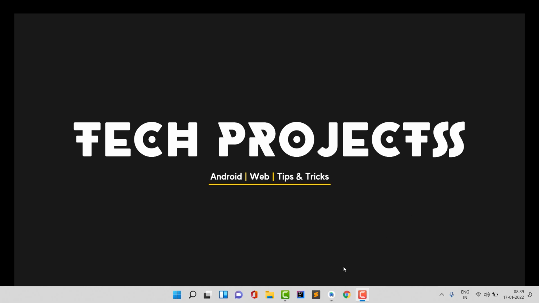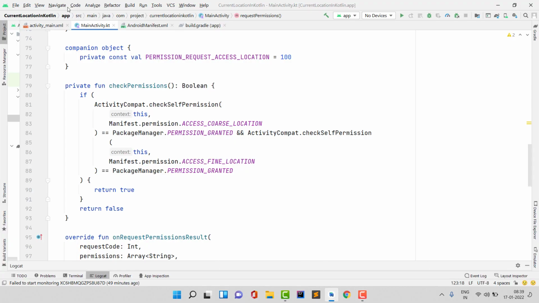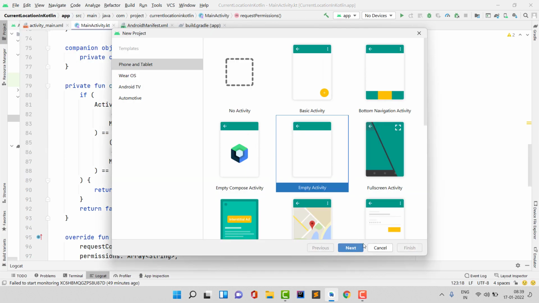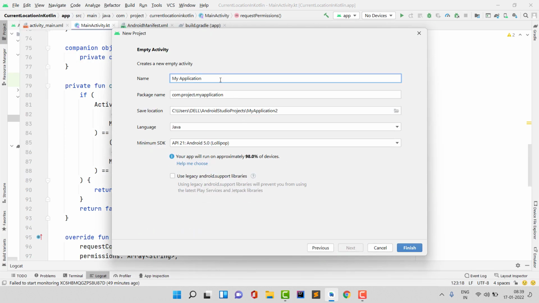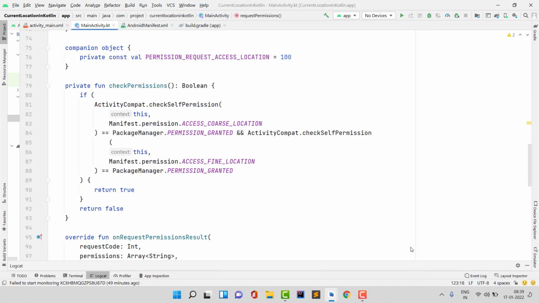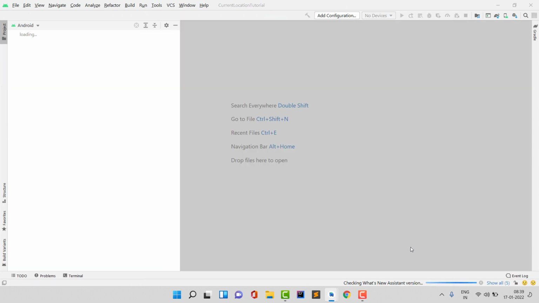For this, first of all, open your Android Studio, and after opening it, go to File, click on New, and then New Project. Click on Empty Activity, click on Next, and you can give any application name, it is your choice. I am giving here Current Location Tutorial. And I am selecting Kotlin here, but you can use any language, it totally depends on you. The main thing is how to use the concept of this thing.